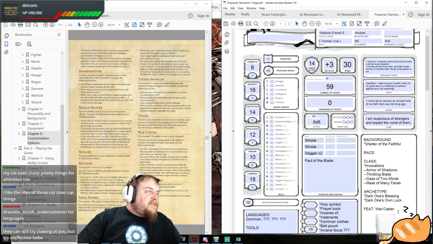You have practiced casting spells in the midst of combat, learning techniques that grant you the following.